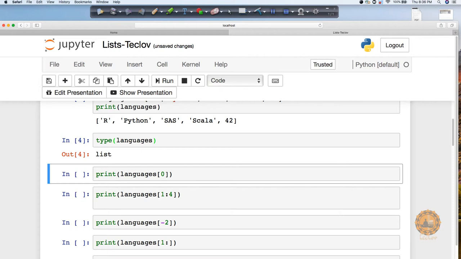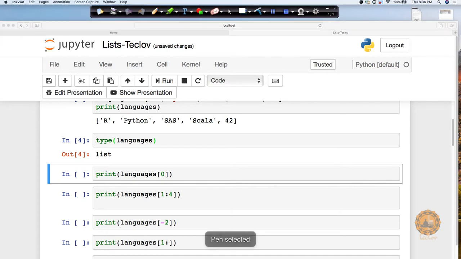Now, one interesting property of this list is that you can also retrieve the elements present in it. So for example, this was my list called languages here. Now, if I want to retrieve any of the values, like R, Python, SAS, Scala, 42, this is sounding like an array to me, right? So you can see that it's having multiple values present in this list. Every element present in a list will have an index assigned to it. And index in Python starts from 0. So this is going to be my 0th index, this is my first index, this is my second index, and so on.